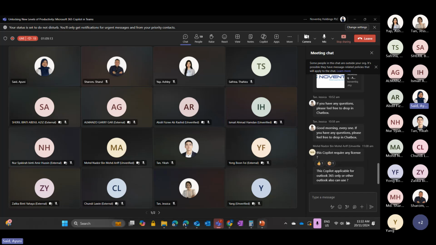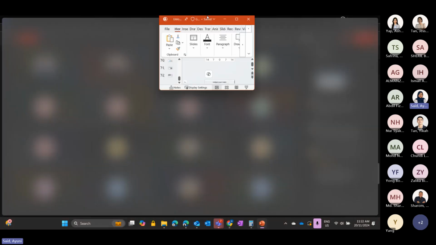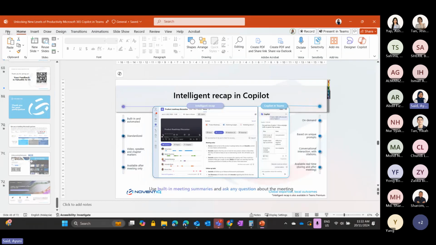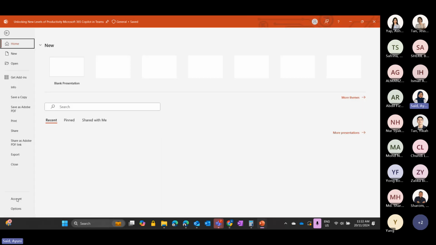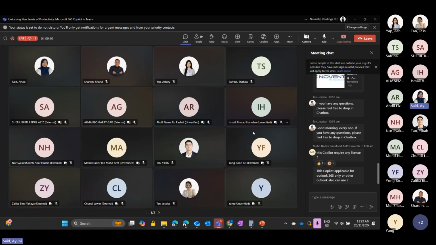If let's say you are using the desktop applications, yes, of course, you need to have this license, either Apps for Enterprise or Apps for Business, either one. Or if let's say you don't have a desktop application, you can use it from your web browser. So that's also applicable. Okay, so let me continue.